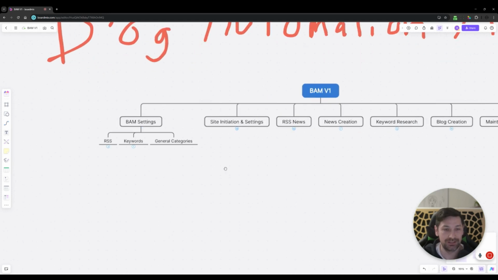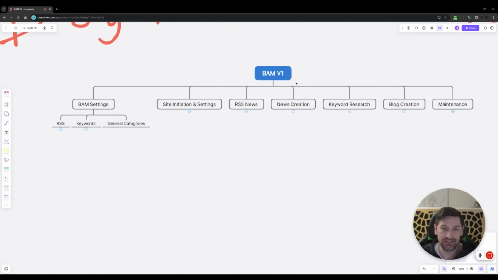But let's take a look at these initial categories. So we have the BAM settings here, the first one that I've just unlocked here. That is the high level, like the system settings. So you can think of BAM as a system or network of sites, and then you have top level system settings that go down from there.